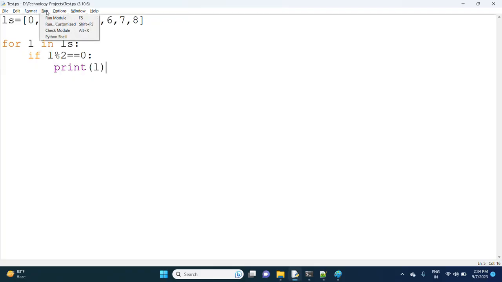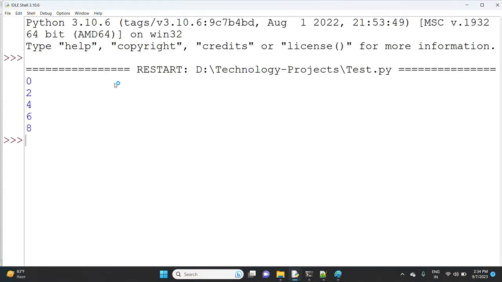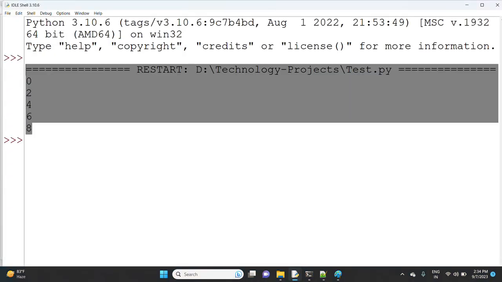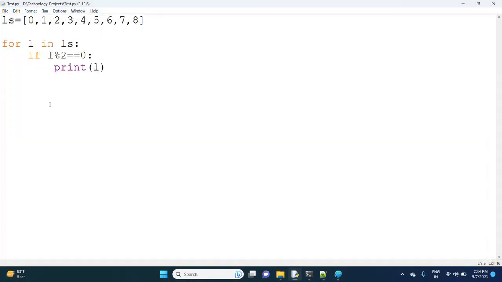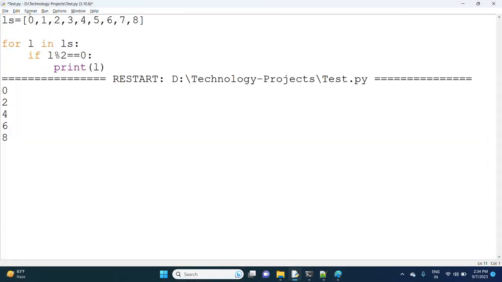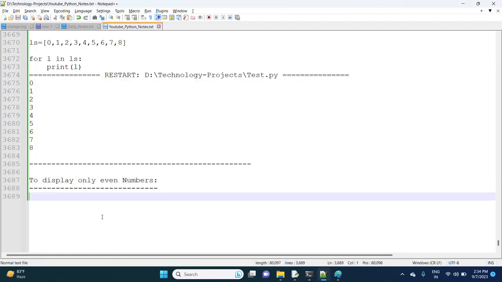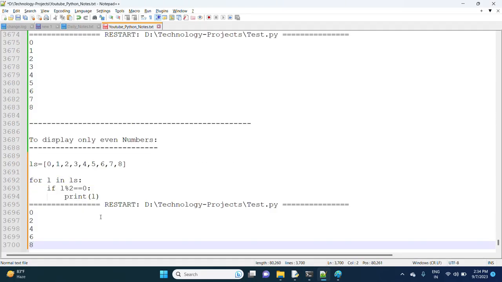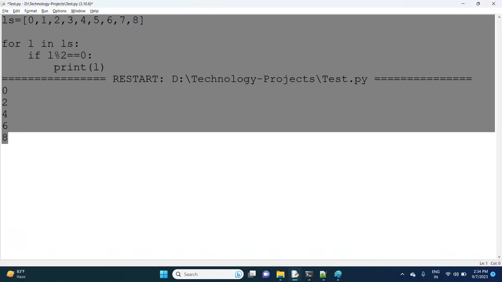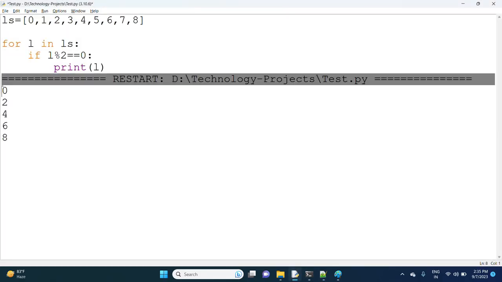Now observe. If you observe here, I'm getting only even numbers. How many numbers am I getting? Even numbers only. If you observe the list, there are this many elements, but I got only this many elements. Clear, right?